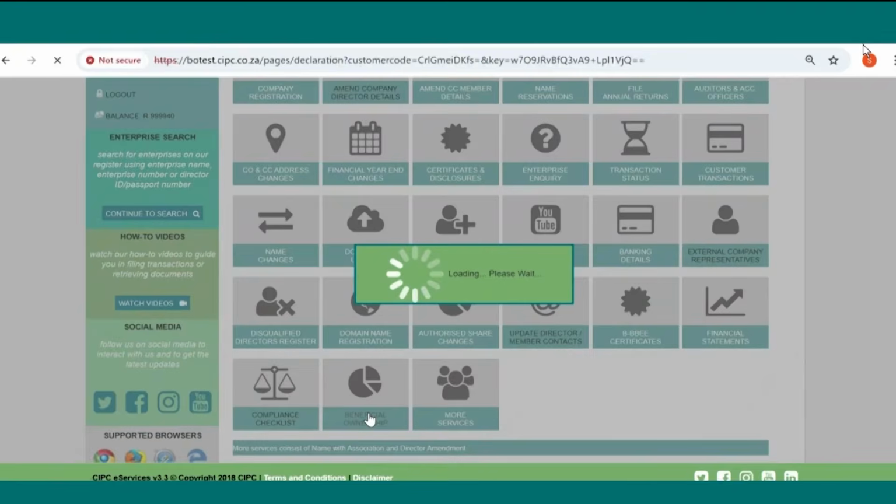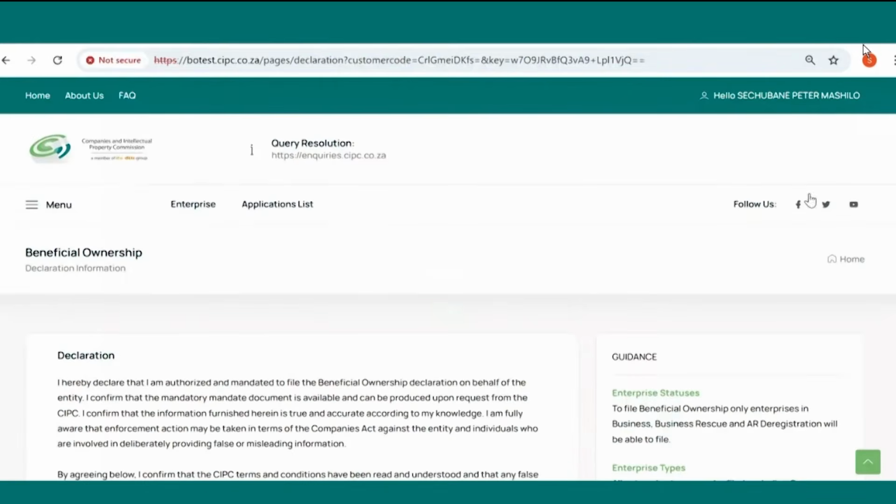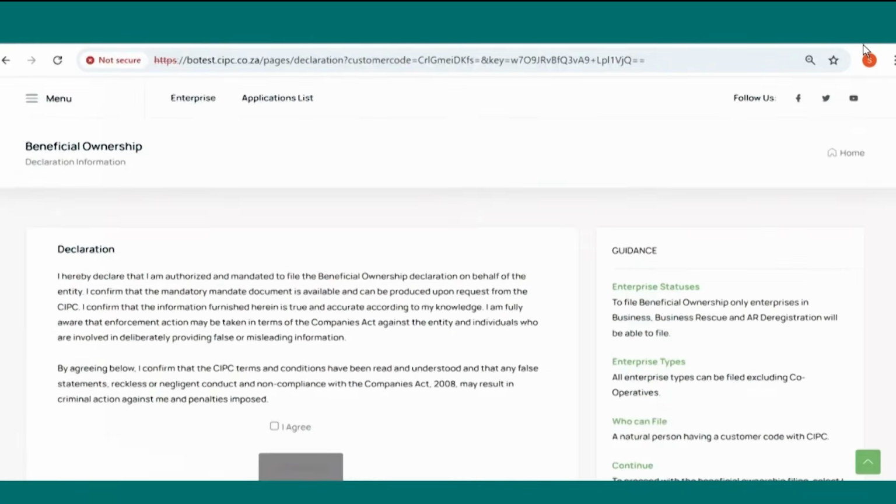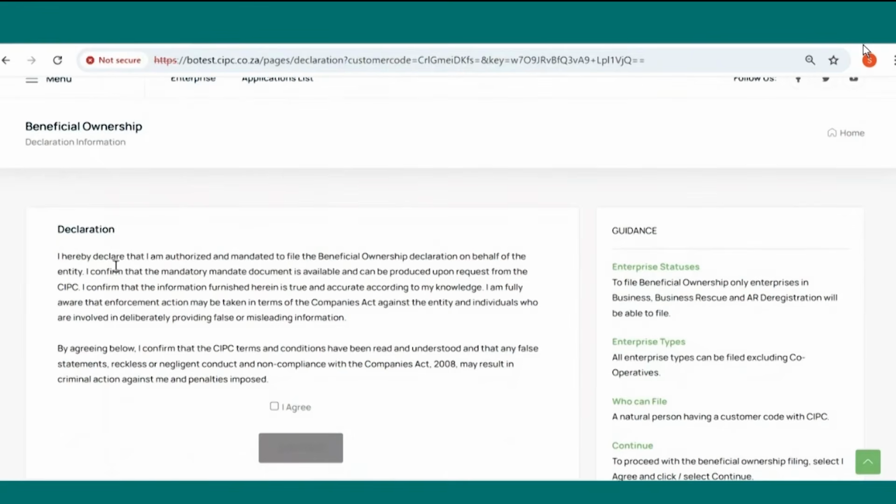On the following landing page, you will have a declaration to read and agree to. The declaration confirms that you are authorized and mandated to file beneficial information to the CIPC on behalf of the filing entity. After reading and agreeing to the declaration, you will tick the box next to I agree and select continue.